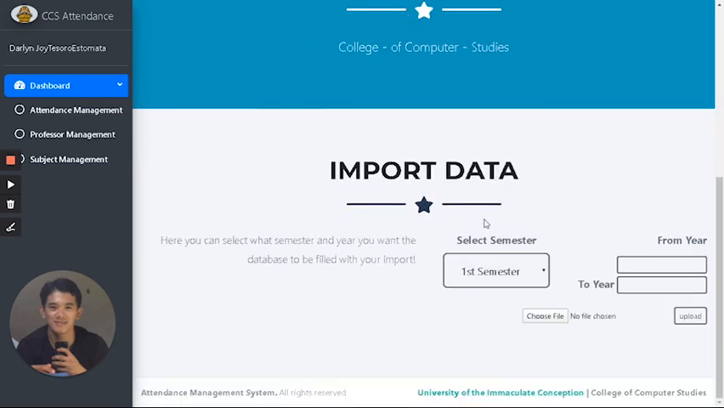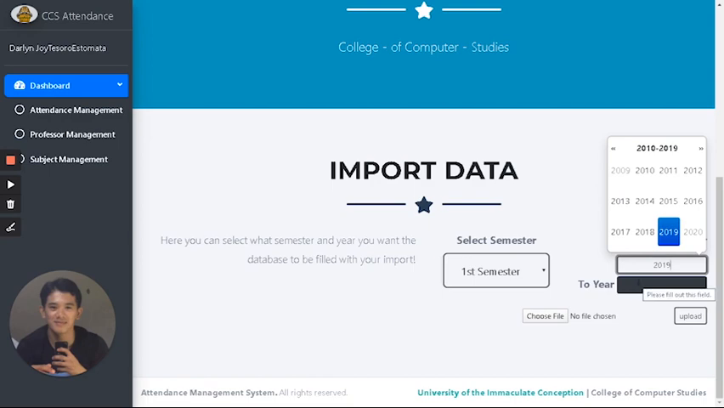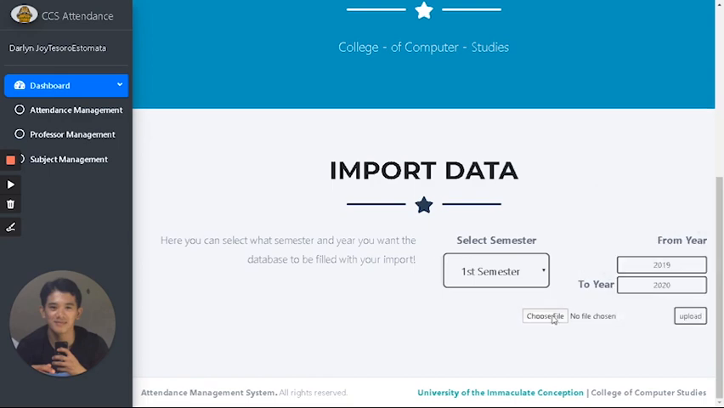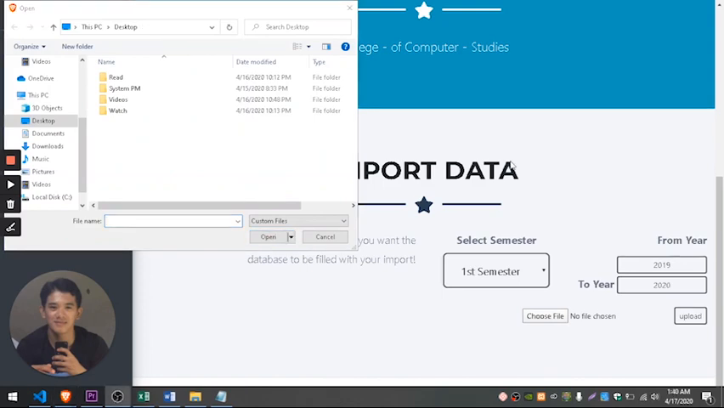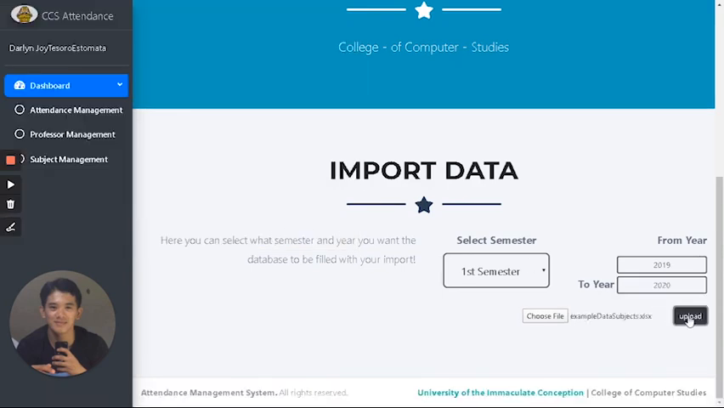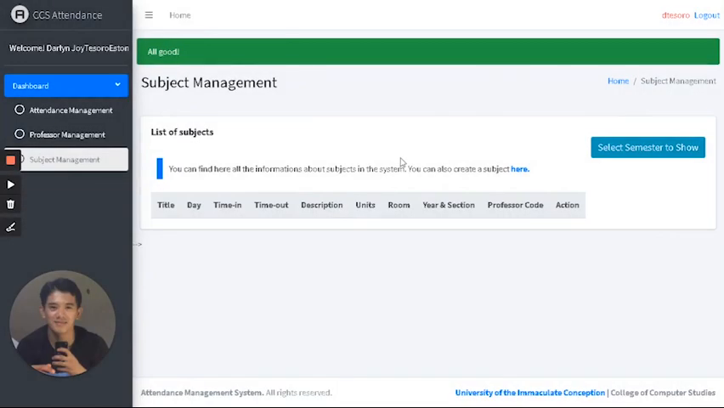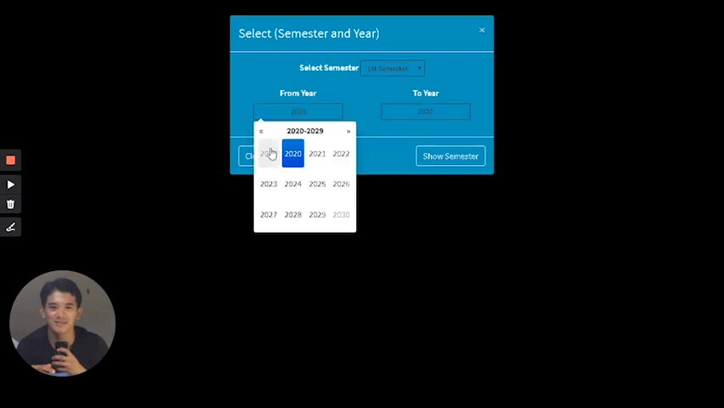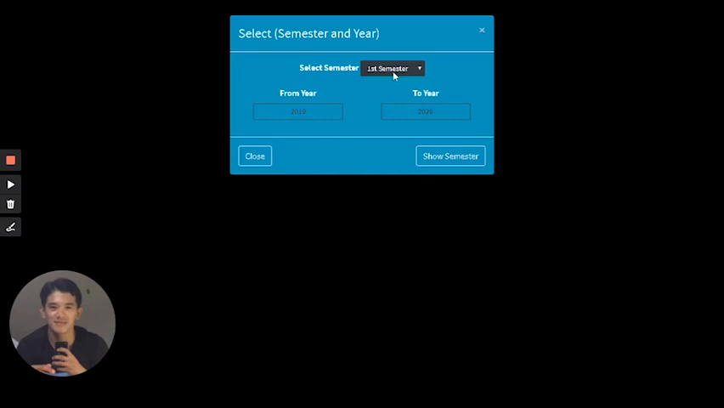Let's now select the semester, from year to year, that we want the professors and subjects to be placed. Let's locate the Excel file, open it and upload it. We can wait for a couple of seconds. And surely enough, we get this message. Now in here is the admin subject management. Here we can see the list of subjects by selecting a semester to show. We placed the import data into the first semester 2019-2020 earlier.